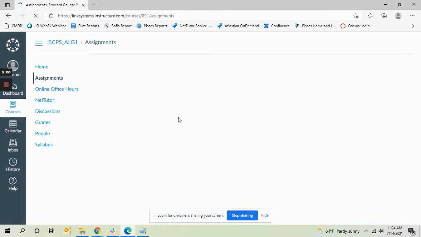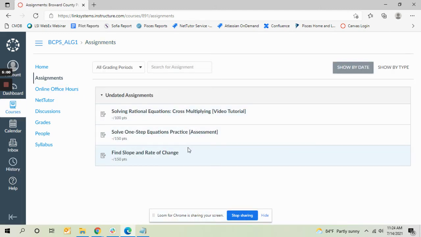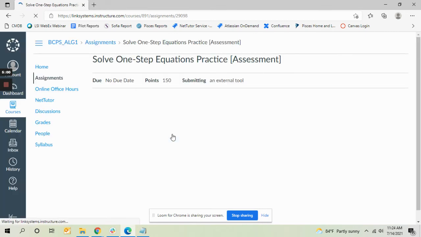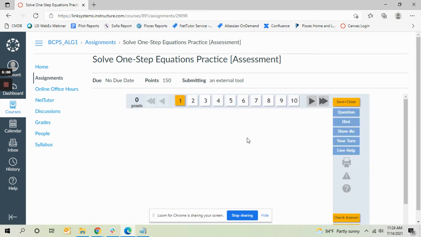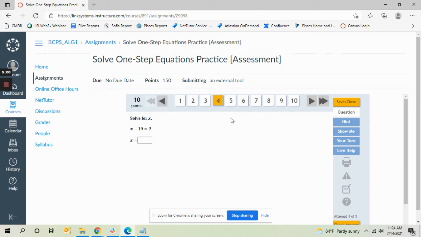And then if I wanted to go in and do a practice assignment, I can click on my practice assignment in here. And then I can go through, and as a student, I can practice various questions on each of these. And you can enable or disable these just-in-time support aids.